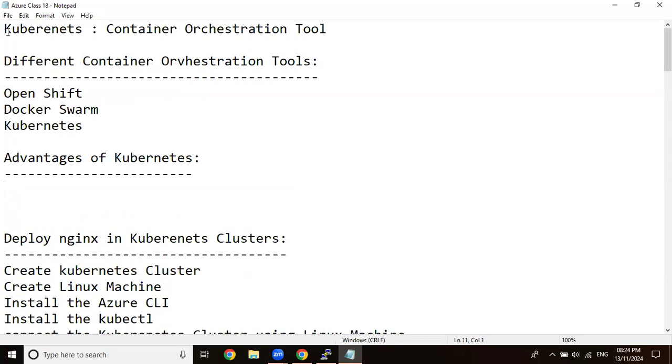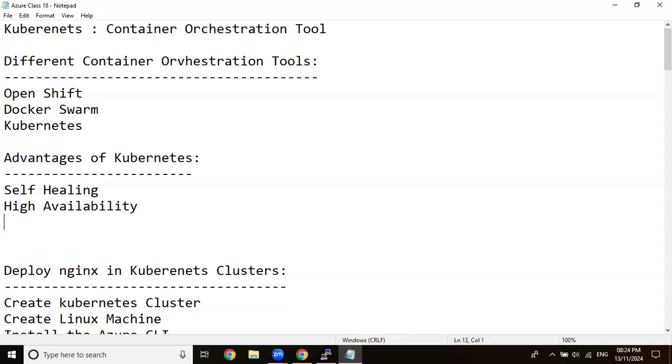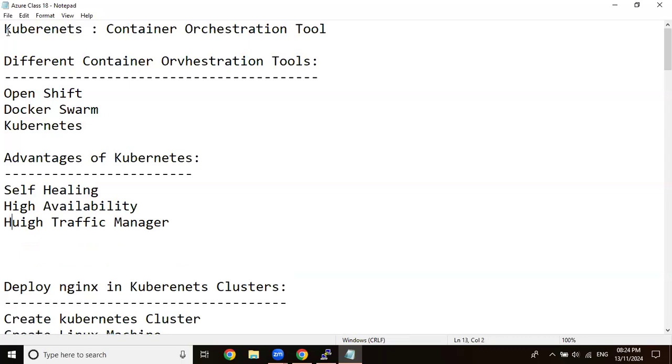So there are a few advantages of Kubernetes. What are the advantages? It is self-healing, high performance, high availability, load balancer, traffic manager, and high security. Is it clear? Yes, sir. So these are a few advantages of Kubernetes.